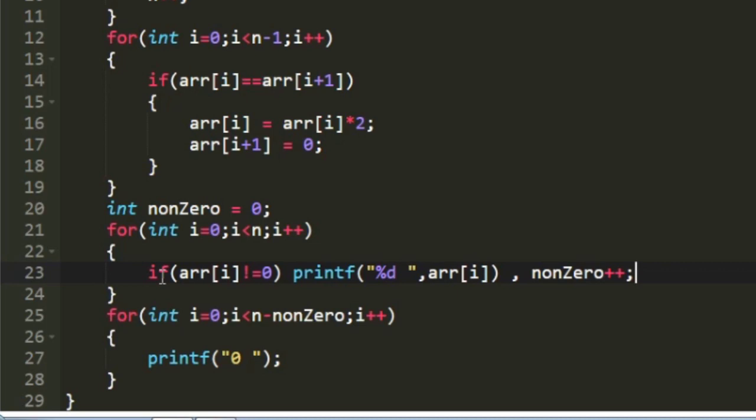So the number of zeros in the list would be the total number of integers in the list minus the non-zero elements. So this value would be the number of zeros in the list. So now I am creating a loop that iterates from 0 till n minus non-zero, and I am printing that many zeros. So we will get our desired output.